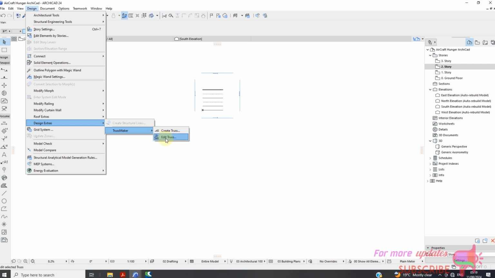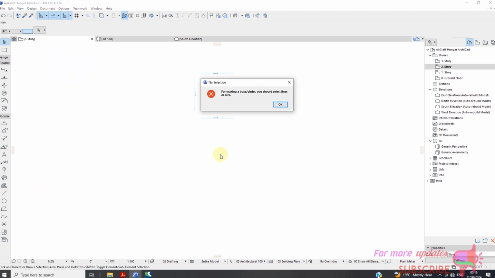So you need first to activate the line. You cannot just create truss, you will get this error. For making a truss girder, you should select lines or arcs. So you need to make a sketch of the truss that you want to make.